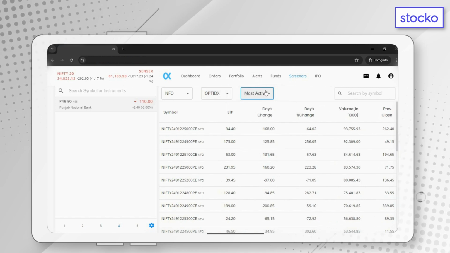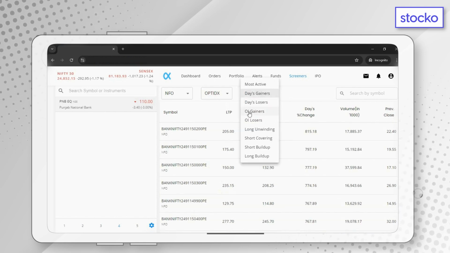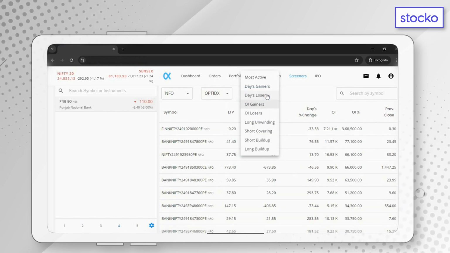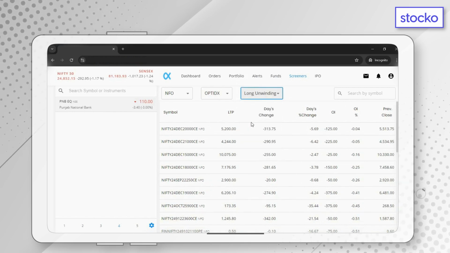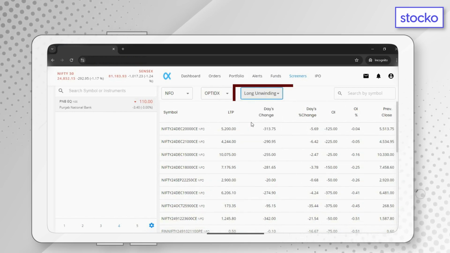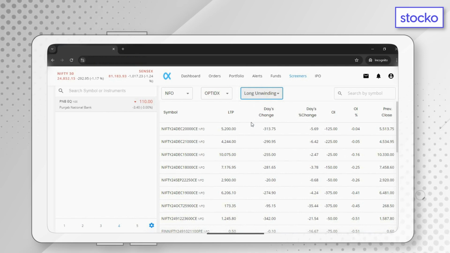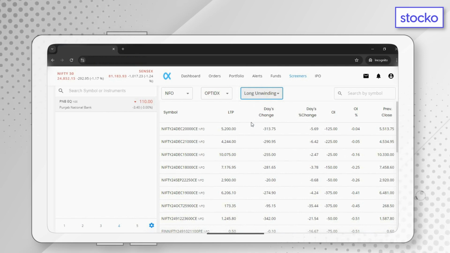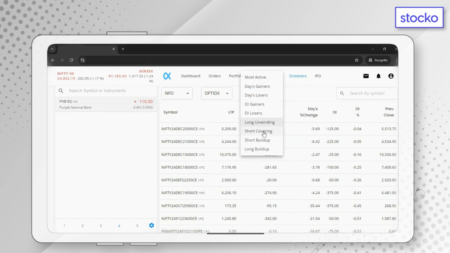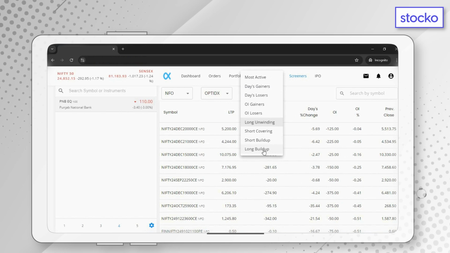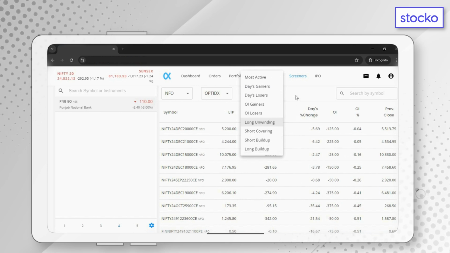There is the option of most active, then day gainers is also there, then day losers, open interest gainers and open interest losers. There is one more option of long unwinding. Long unwinding basically indicates those scripts in which a lot of long positions get exited and because of that their open interest has become reduced. Furthermore, there are a lot of options like short covering, short build-up, long build-up. To know more about these filters, you can visit our website.